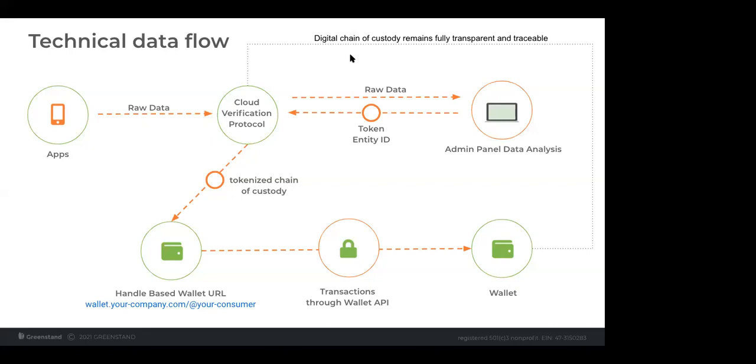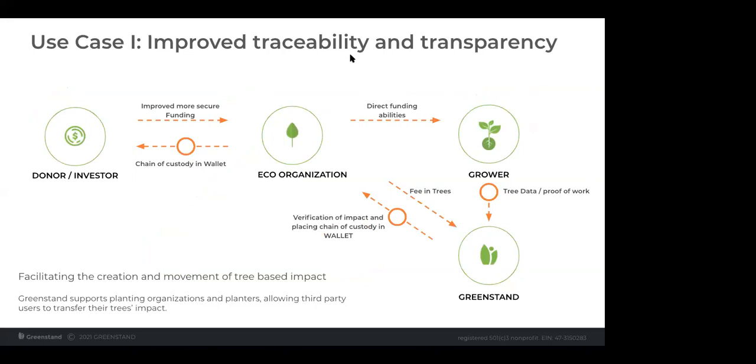So we got the app, we got the cloud verification program, and then we got the admin panel data analysis, and then basically it brings back a token. So the data, once it's verified, gets turned into a token and is then handled in our wallet system, which is obviously the screen that I showed before. So let's look at some use cases.